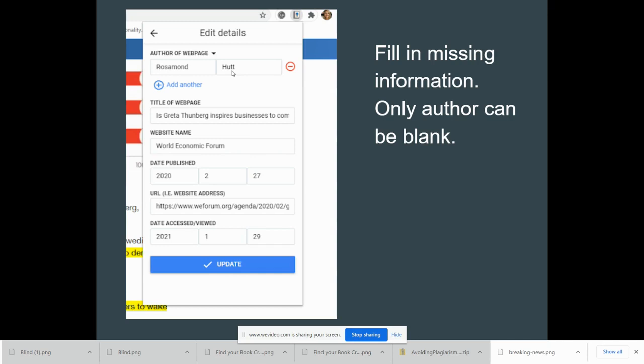Okay, I'm going to repeat that one more time. The only thing that can be left blank is the author of a website, because sometimes there is no individual author. Sometimes you'll just use the title, but you always have to have a title. You always have to have a website name. They have to have a date published and a website URL.